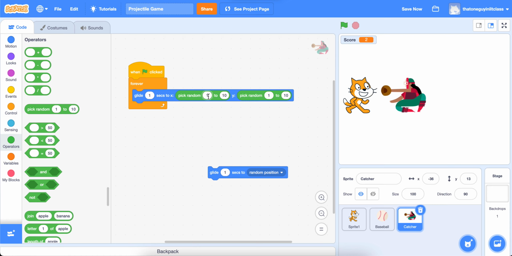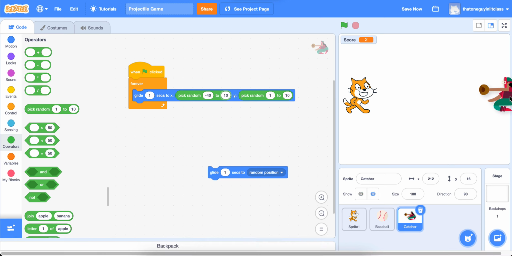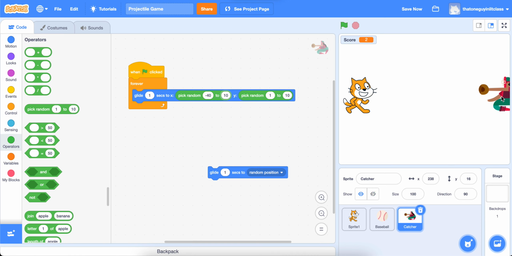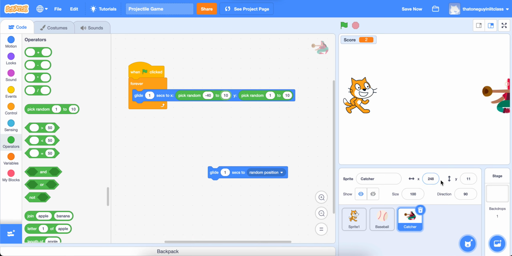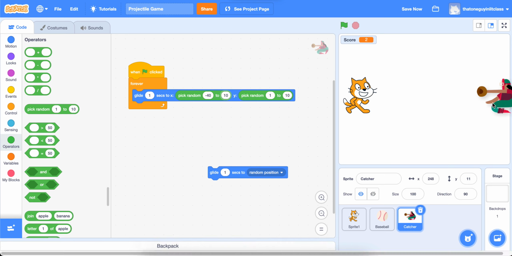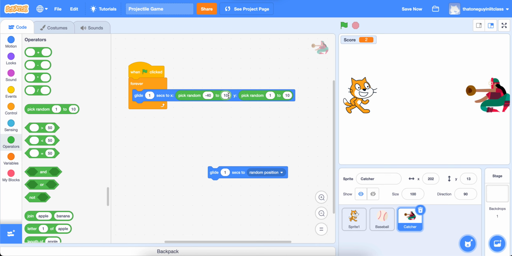So I might do -40 for my X value, and then on the other end of the X, so on the right side, the X value goes generally to 240 or so. You can technically go a little bit higher. You can see it's 248 or 250 or whatever, but you don't want it necessarily to go all the way off the screen. So I usually just do 240.